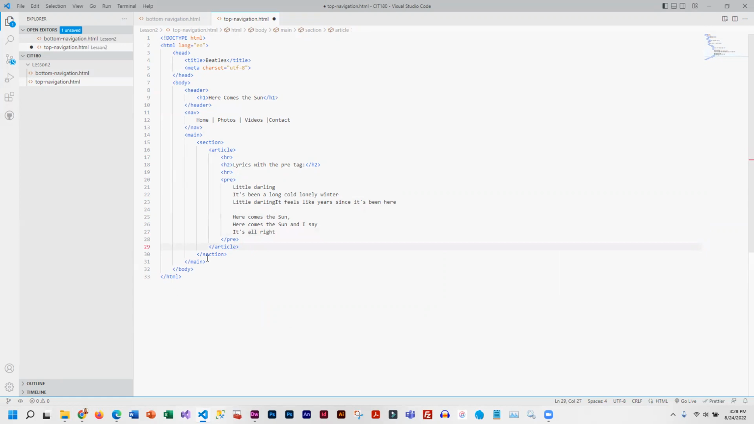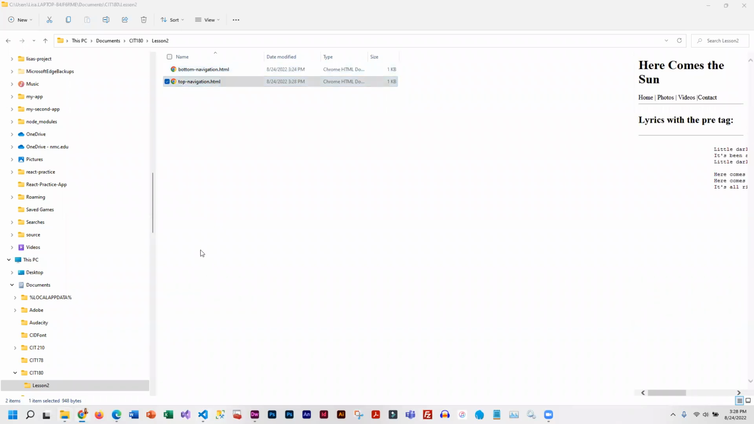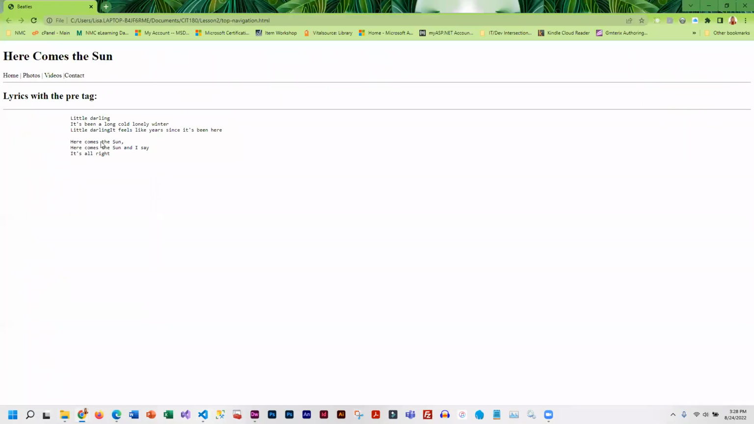So that completes that first little section. So we have the one section, we've got the complete article in it. And if you guys want to look at this while you're working on it, you can save it. And you can pop it open in the web browser. And let me pull this over. So that's how it looks so far.